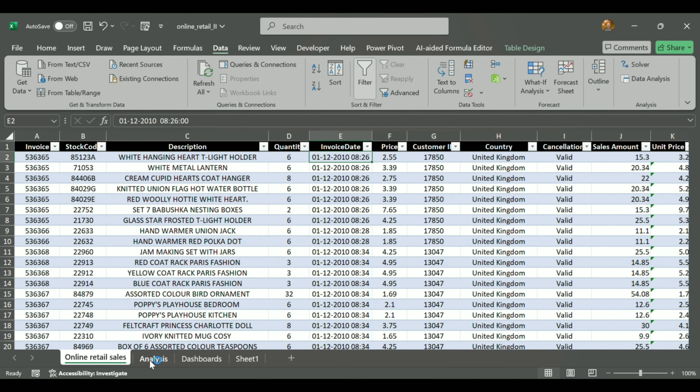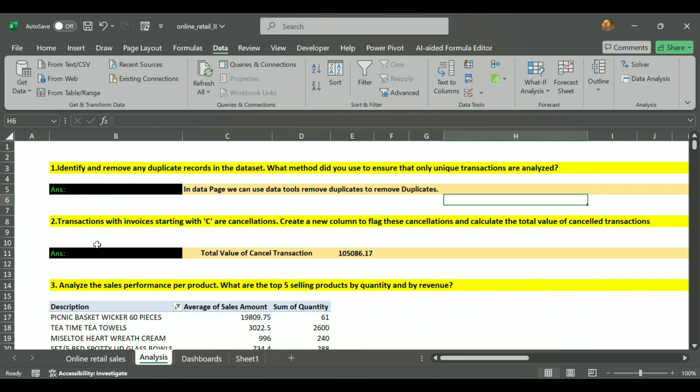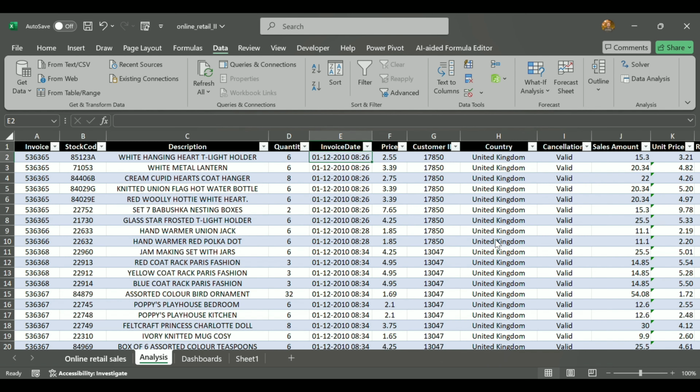Now the second question is: transactions with invoices starting with C are cancellations. Create a new column to flag these cancellations and calculate the total value of cancelled transactions. Okay, so invoices with C are cancellations. Let's go and create a new column for that.